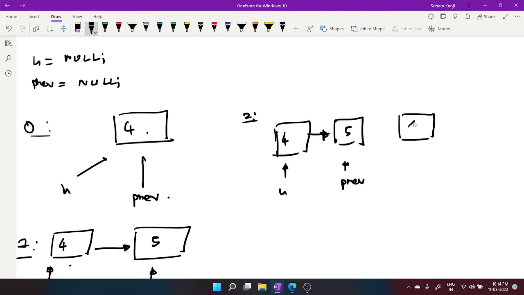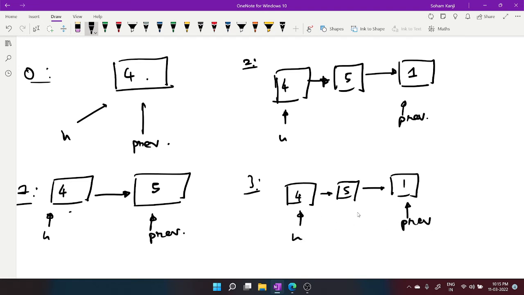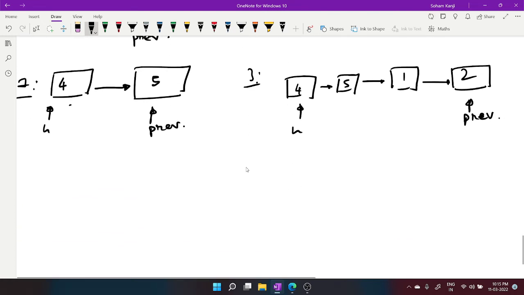So I have 1, and now we have to create the link and then make prev point to this. Similarly, index 3: prev is pointing to 1, h is pointing to 4, and the element is 2, so we create the link and then make prev point to 2. And ultimately, at index 4, we have the linked list formed so far like this.